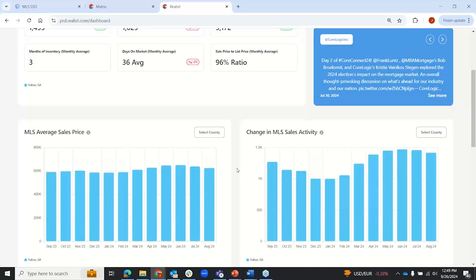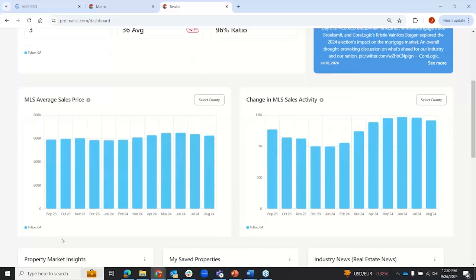And of course, we've got great charts letting you know, for example, the average MLS sale price over the past 12 months. This is a rolling 12-month period, and I'm just looking at the data in Fulton County, Georgia.